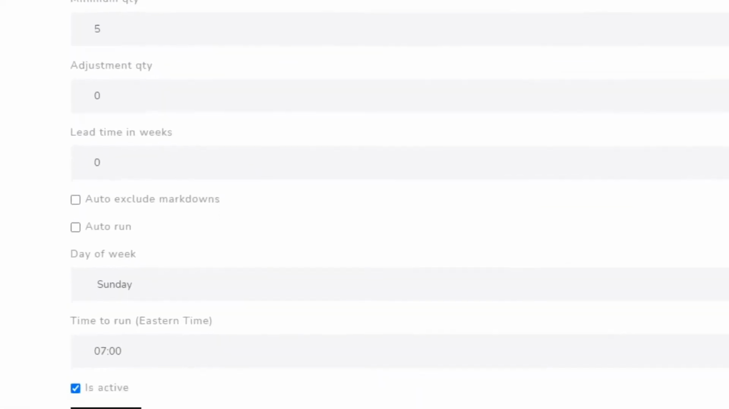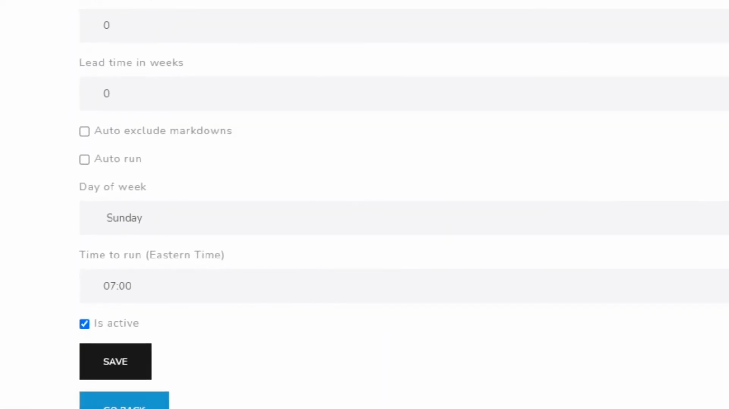There are two ways to run a reorder point plan. First, there's the auto run option that can be seen under auto exclude markdowns. When checked, this will automatically run the plan on the day of the week and at the time you set in the day of week and time to run Eastern time fields.